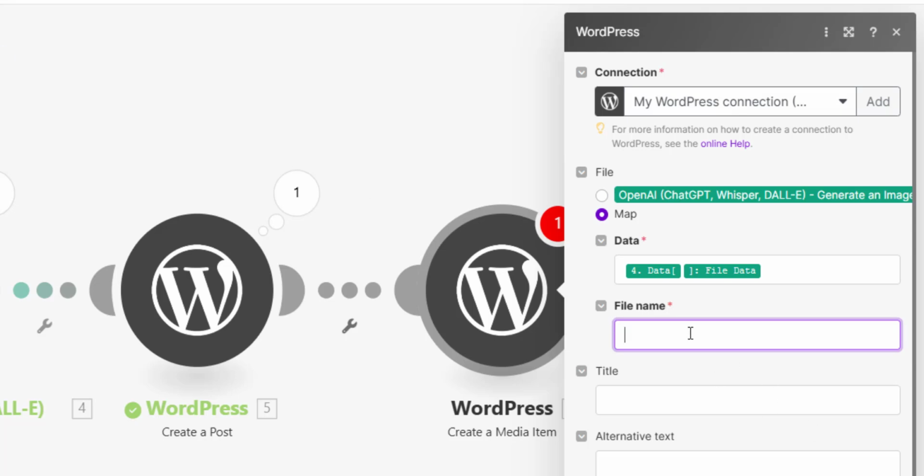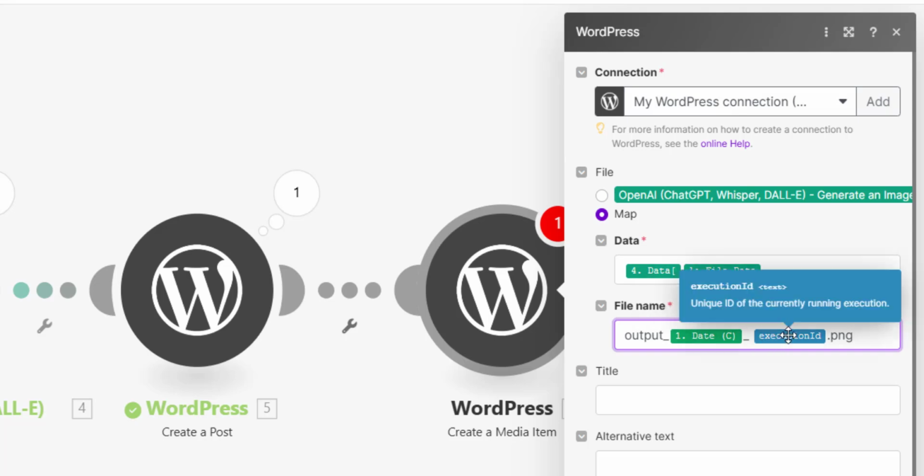Now this took me a little bit to work out. So the DALL-E always outputs something called output1.png. We can't change the file name there. And if we try to re-upload with the same file name there, the same file is overwritten. So every post was getting the same image in effect. So what I've done is create this little format. We're going to call it output, and we're going to call it today's date, and then we're going to have the execution ID. The execution ID is the unique ID of the current execution of this scenario. So that means we always have a unique file name for the file that we're going to send up to WordPress, and it doesn't get overwritten. The same media file doesn't get reused all the time.